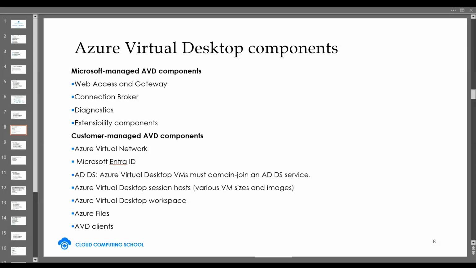The Microsoft-managed AVD components are the following: Web Access, Gateway, Connection Broker, Diagnostics, and Extensibility components. Web Access controls connections coming from a web browser. Gateway is the AVD reverse proxy component, which acts as AVD application gateway for external users. The Gateway component is hosted in a DMZ network zone, VNet subnet.